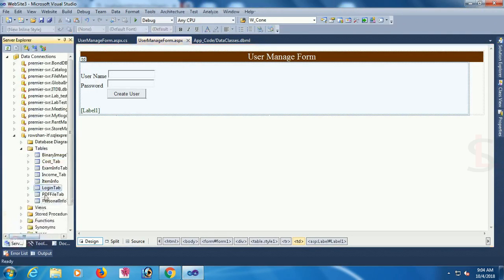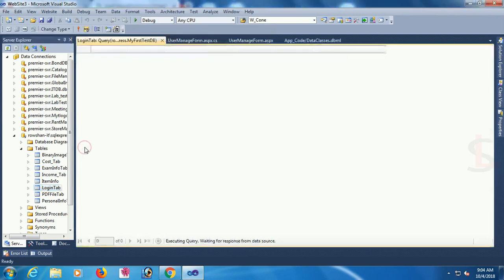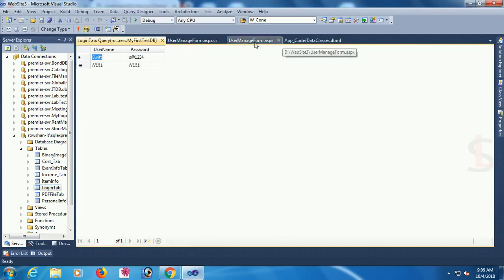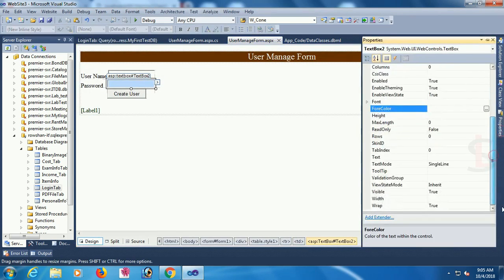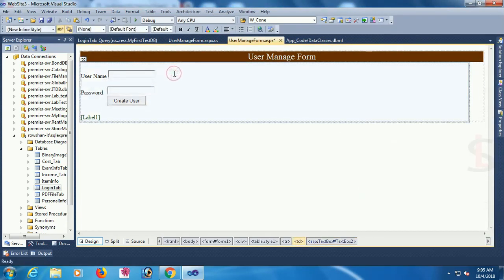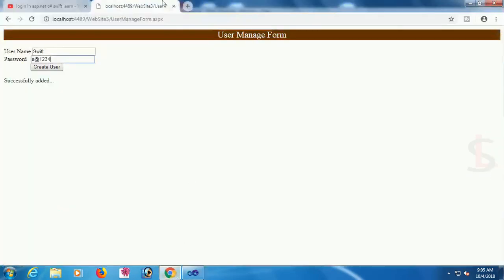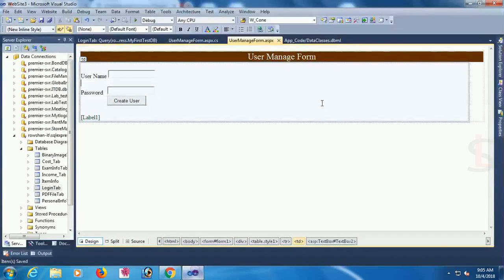Go to the server explorer, right click, show table data. Yes, username and password are already added in the database table. Go to the UI. Password is text. Change the password text mode to password. Text mode is password. Now right click, view in browser. Just refresh. Yes, now if you write a password, it will not show as text. It will show like dots.